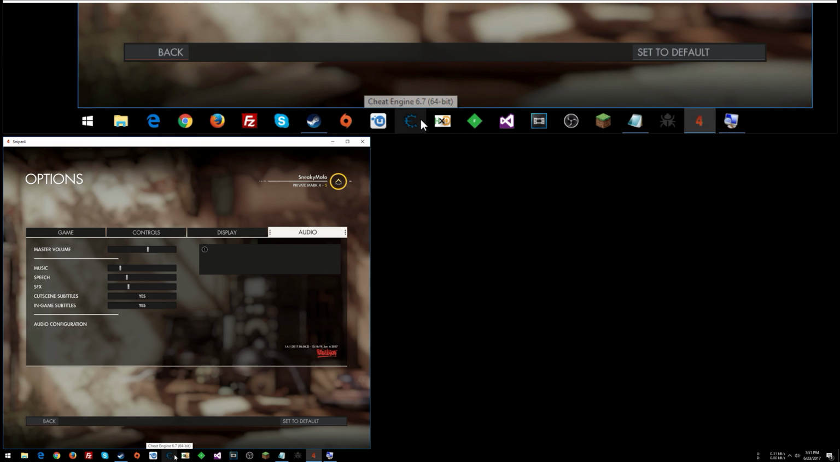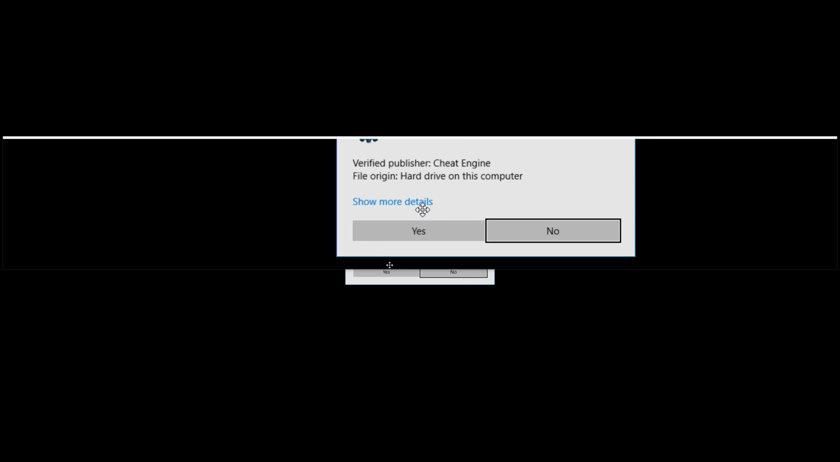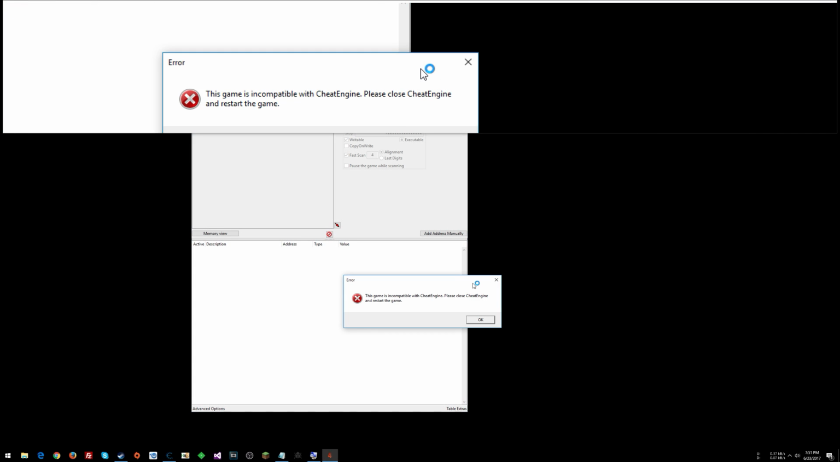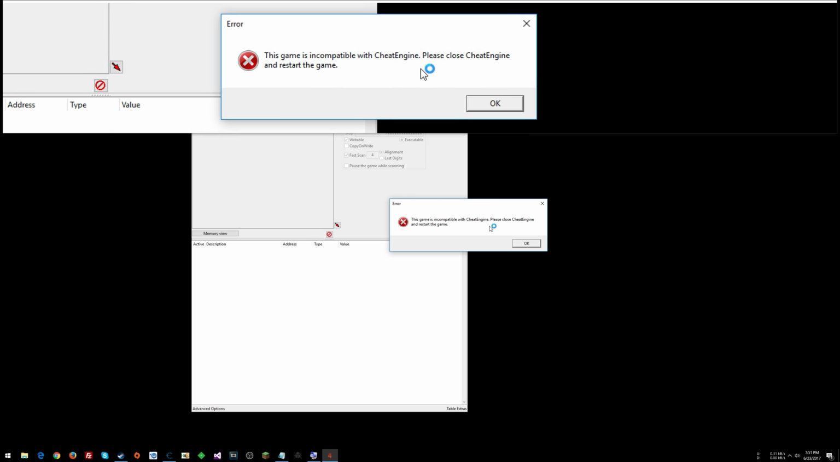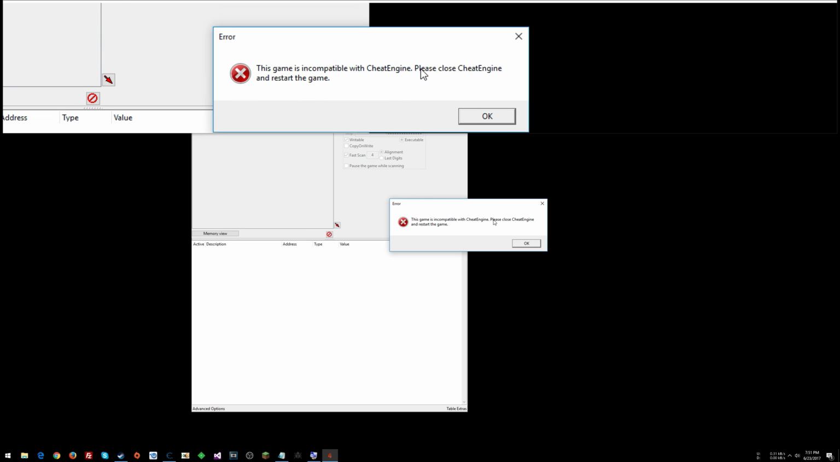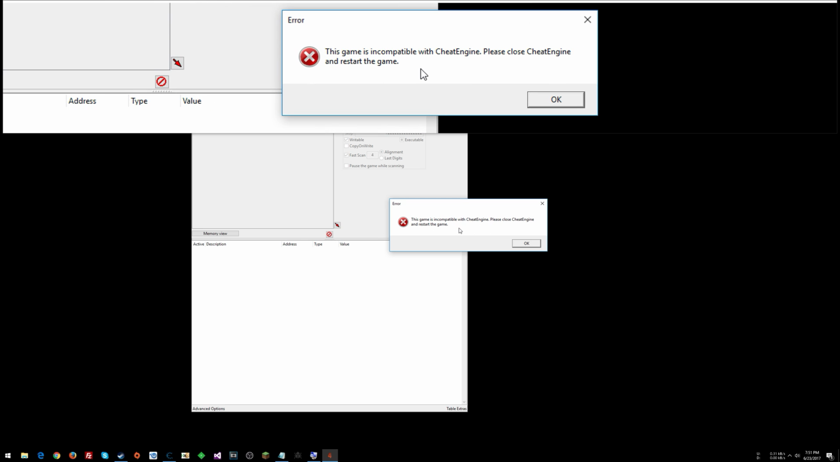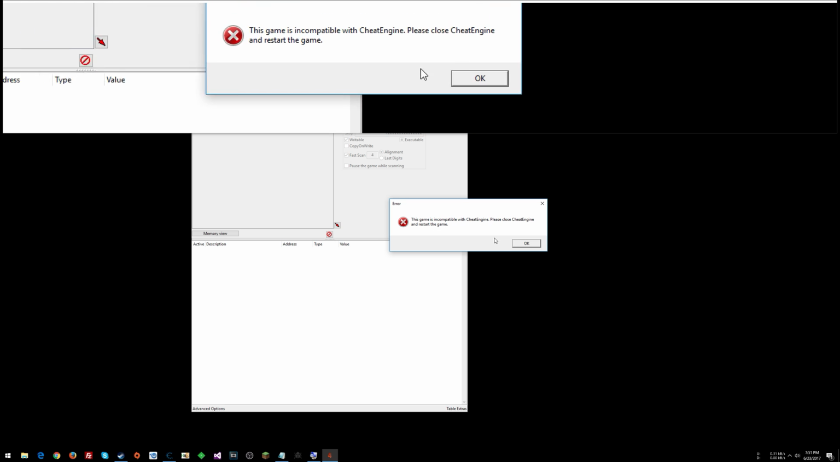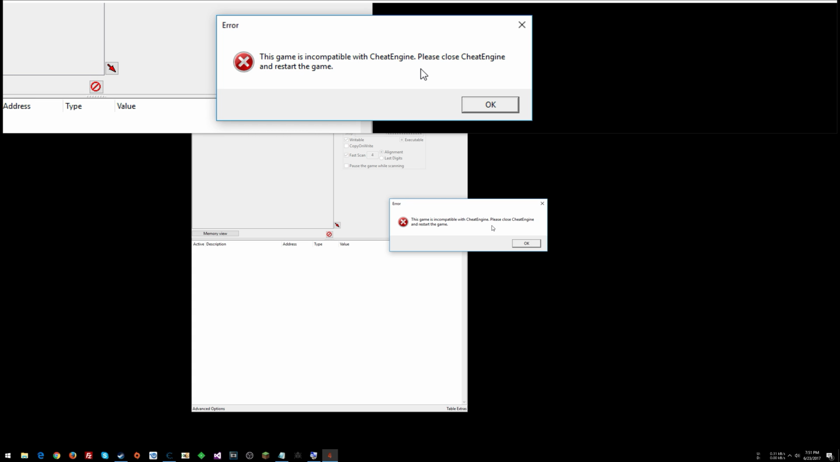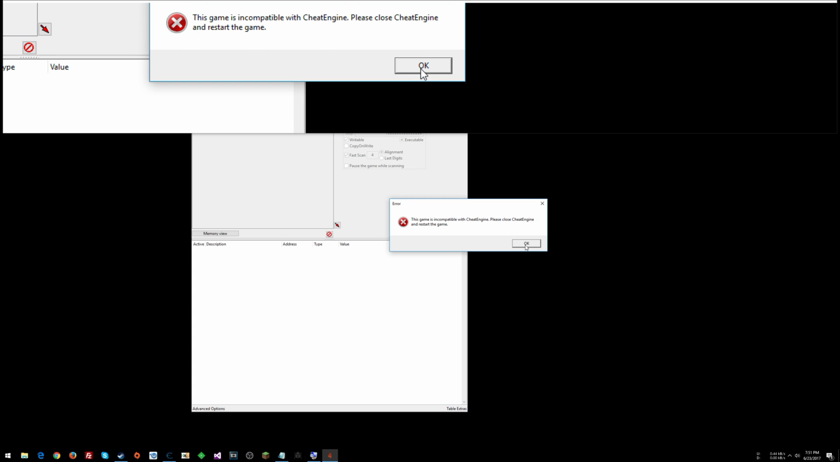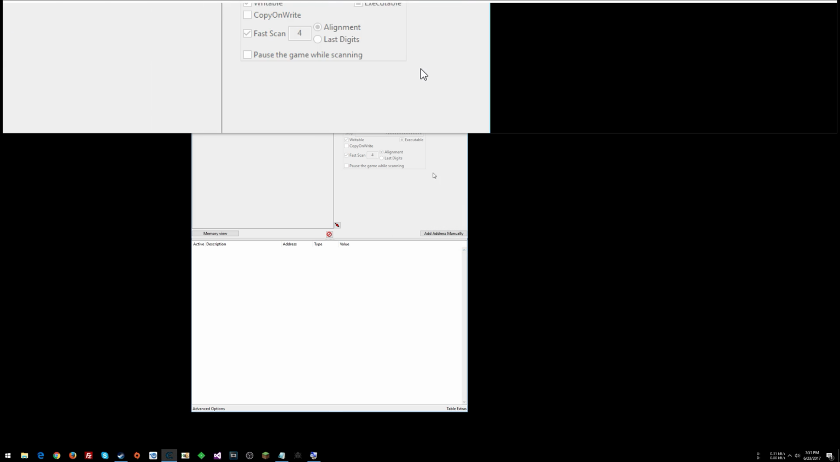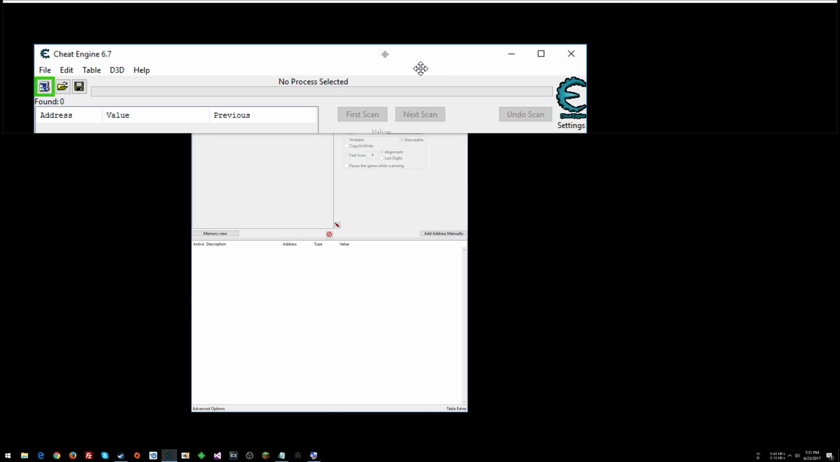My screen might kind of go black because it does that whenever I open Cheat Engine with the window here. All right, I've clicked yes. There we go. See what this says here? This game is incompatible with Cheat Engine. Please close Cheat Engine and restart the game. Unfortunately, they don't give you the option to restart the game because it just closes out. So the moment Cheat Engine is open, that closes out. Wonderful. So what can we do here?